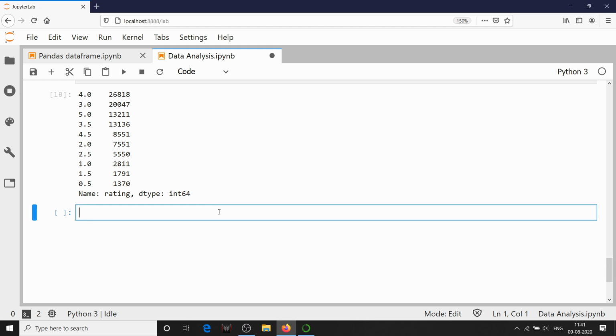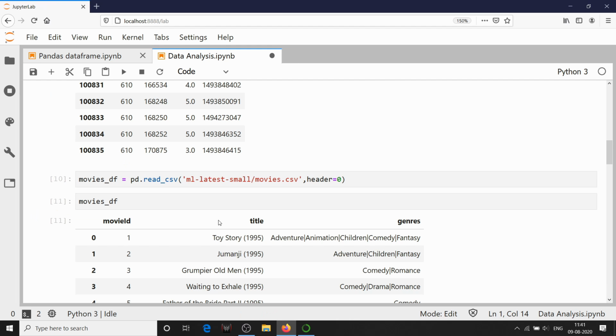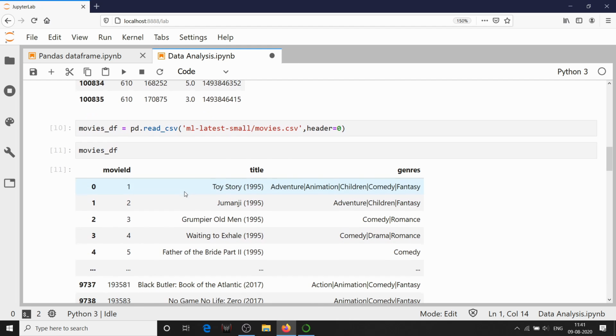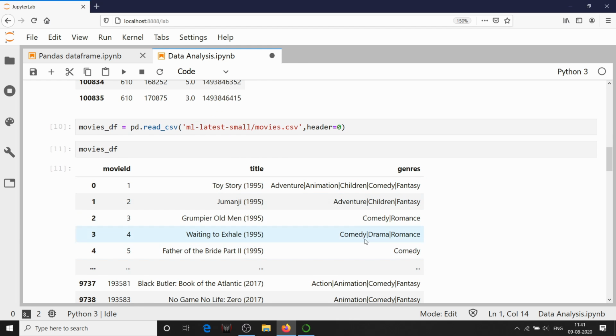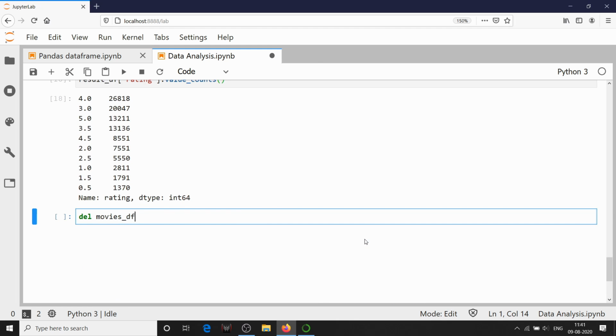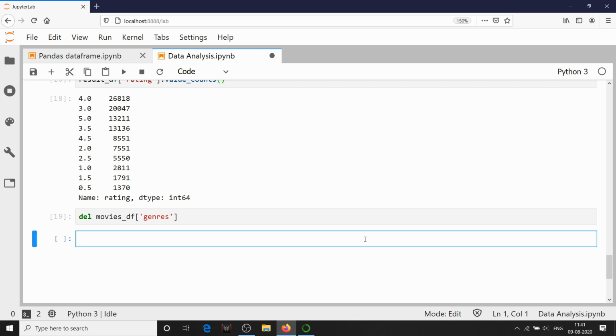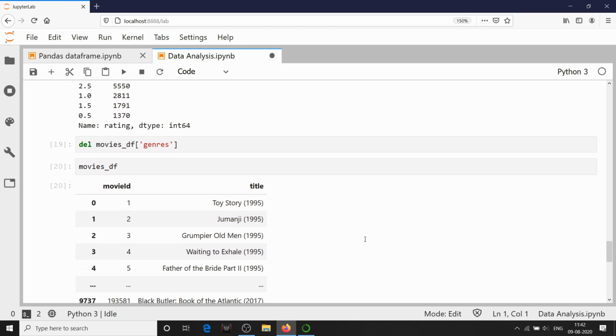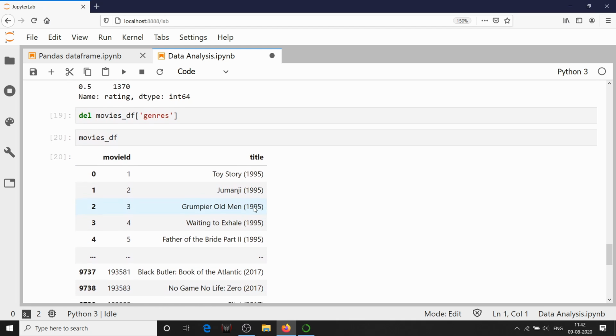If you want to delete a particular column from a data frame, you can use the del method. In this movies data frame, I'm going to delete genres, and you have to give genres. Yes, and I hope it deleted. If you see the movies data frame now, it does not have genres. So this is how you delete a column from a data frame.